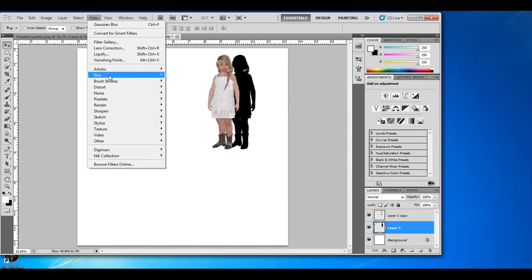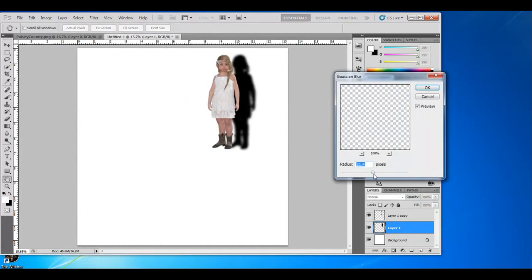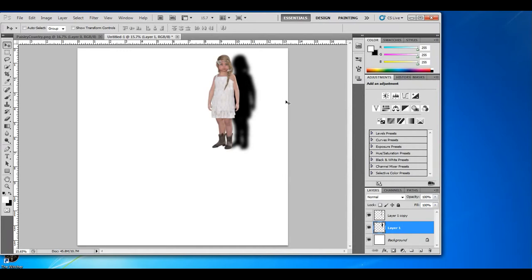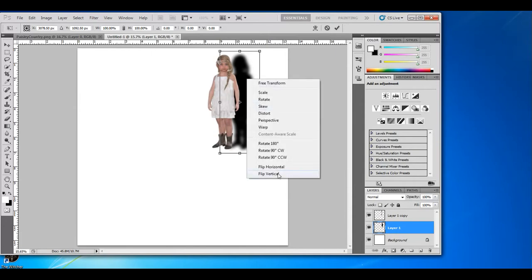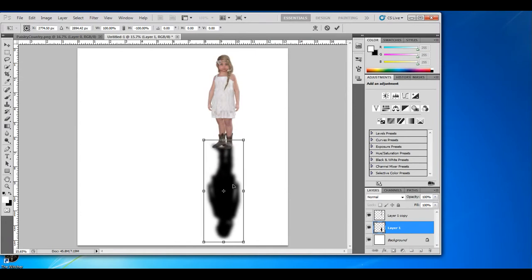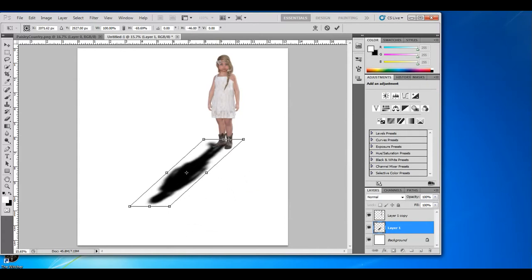So we're going to go filter, blur, Gaussian blur. And again, no magic number, it just depends on how hard or soft your lighting is. We'll go here somewhere in the middle and click OK. Now our shadow's softer and the rest of it's the same. So Control T, which is free transform, flip vertically, bring it down, right click again, go to distort, and move your shadow to where it looks good.